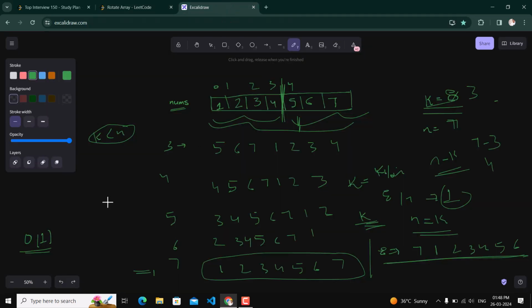So what will be the time complexity for this? As we are rotating this array, it will take k time, O of k, because we are iterating it one time. Then we are reversing this, so it will take O of n minus k. So for the complete rotation, it will take O of n. So its time complexity will be O of n, where n is the size of this nums array.